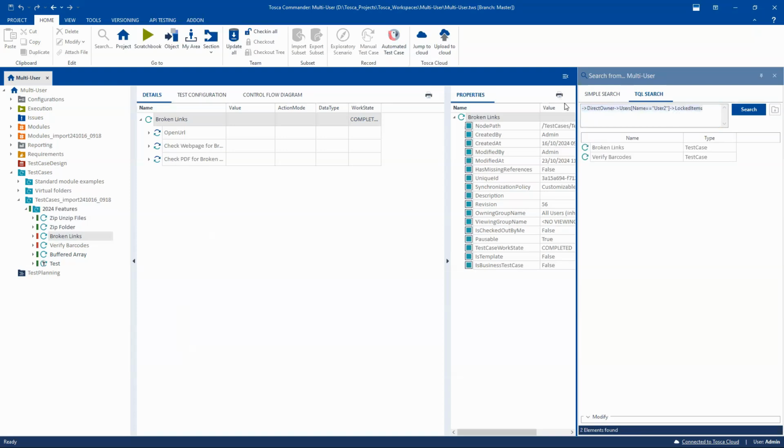So this is the TQL query where we are using the owner and then putting in the name of the user, and then we are getting all the locked items. Since I have access to the user management, I know the username for that particular user, or any particular user I'm trying to locate and find all the locked items for. So there are two locked items related to this particular user.